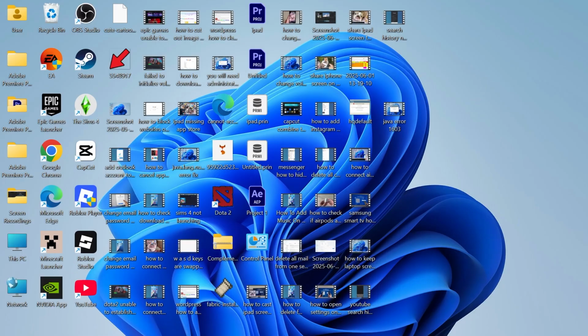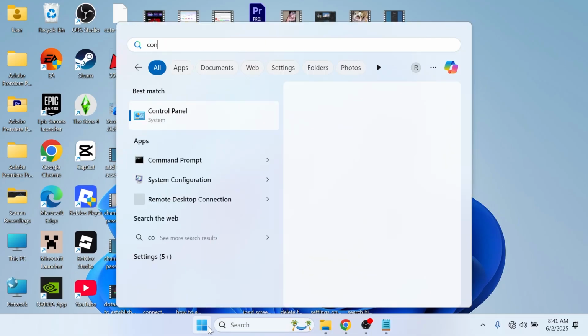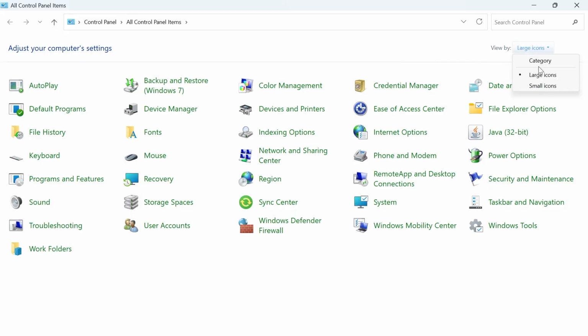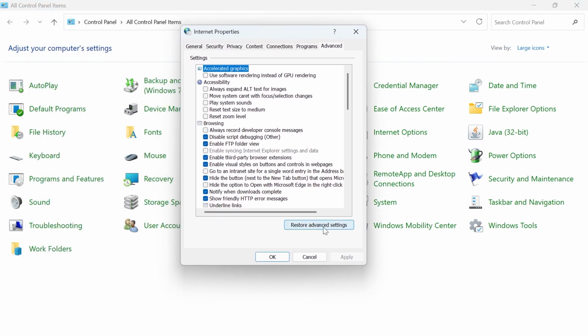Now the first step is just to open up your start menu, go and search for control panel and click on this window. Make sure view by is set to large icons in the top right hand side and then click on internet options. Click on the Advanced tab and you need to select Restore Advanced Settings. Once you've done that, press Apply and OK.